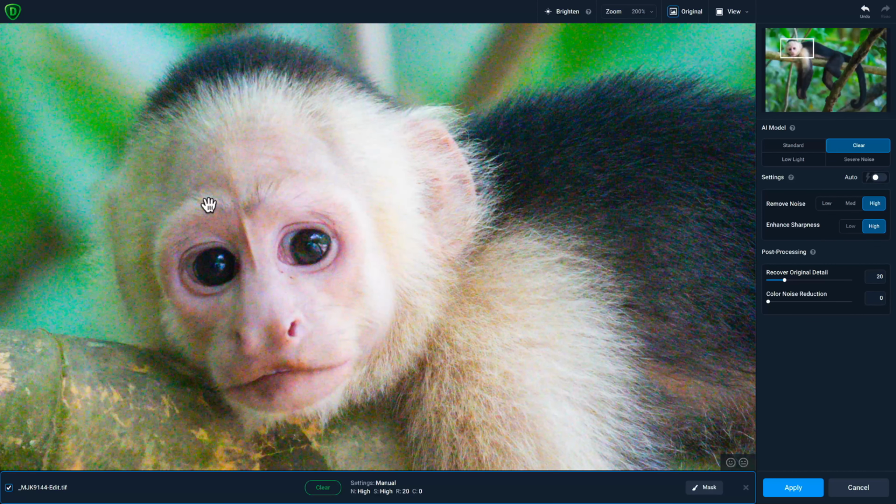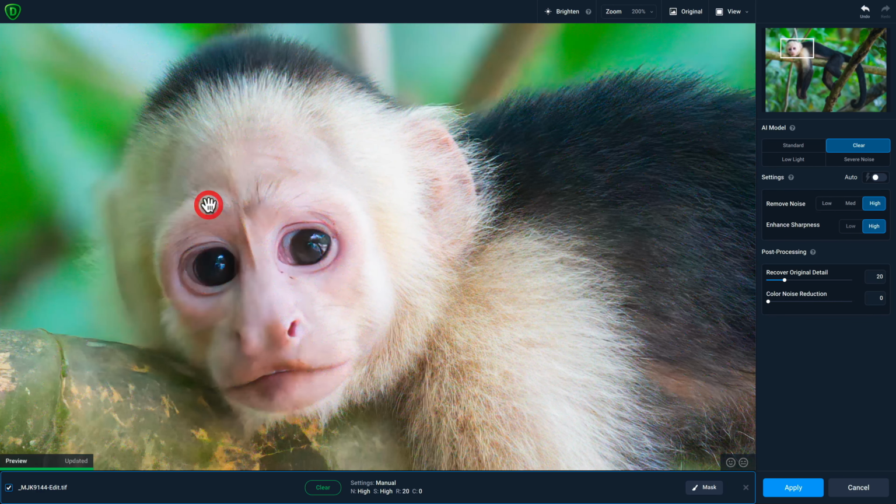And if I click my mouse, I can see the original photo and then the changes. And just notice all of that noise that was negatively impacting the photo is gone. And we've actually increased detail around the high contrast edges like the eyes and the fur. Now that I'm done, I'll click Apply to commit my changes and return back to Lightroom.